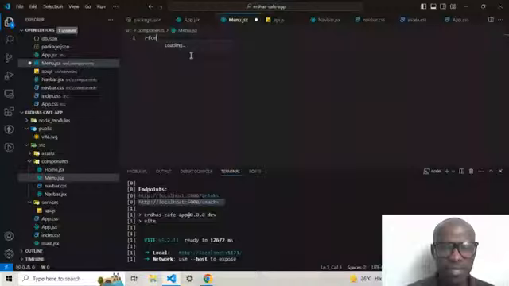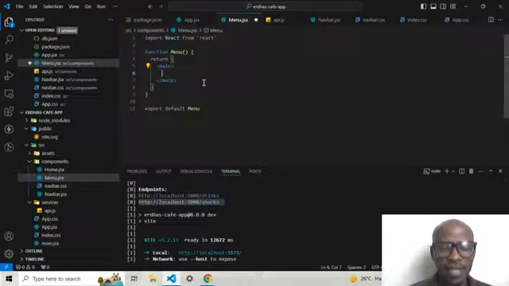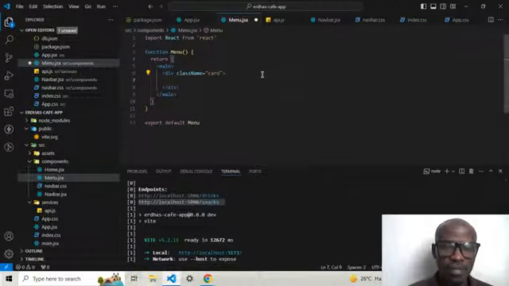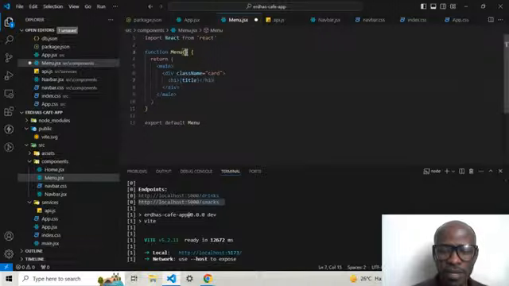Okay, there it is. So in my menu, I'm also going to use the same structure, the main. And in here, I'm going to use the card as well. Yeah, that's pretty much it. Since my component is going to be reusable, I'm going to have a title here, which I'm going to receive as a prop. I can destructure it from the props object, and I'll say menu.